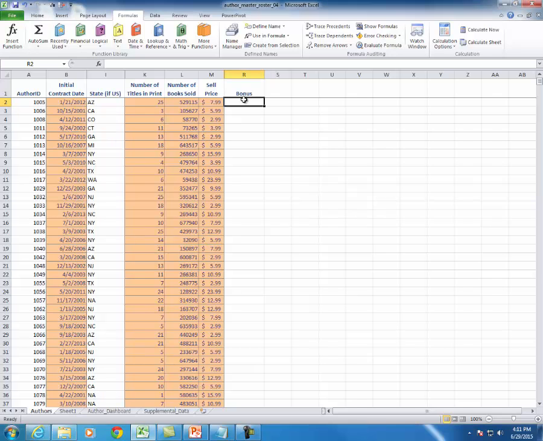So here in cell R2, I'm going to type in equals IF and open my parentheses. Notice you get the syntax right down here in a little screen tip. I love Excel for doing that. So my logical test is that I have to figure out if the number of books sold is greater than 500,000, I'm sorry, that was 400,000, right? So I'm going to say if L2 is greater than 400,000.